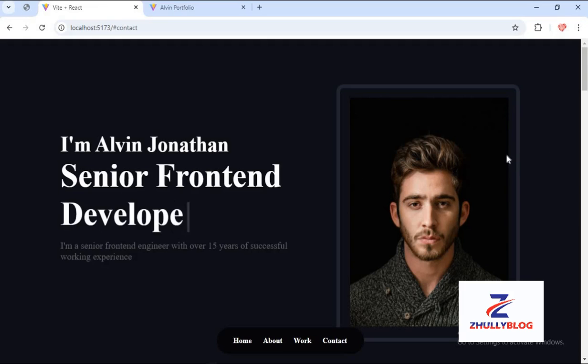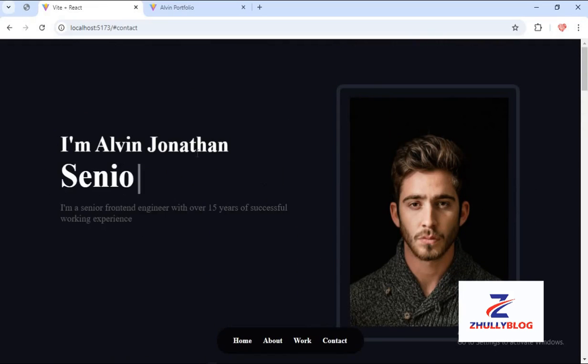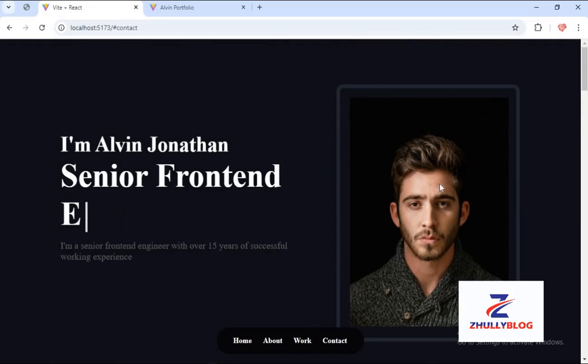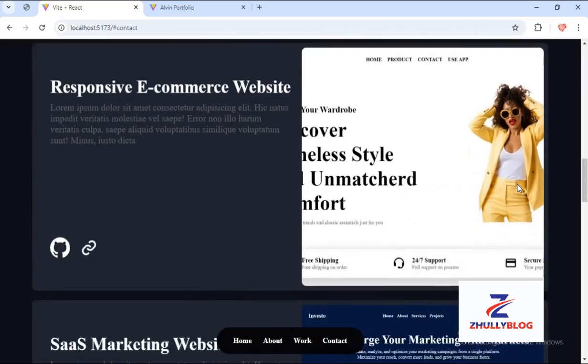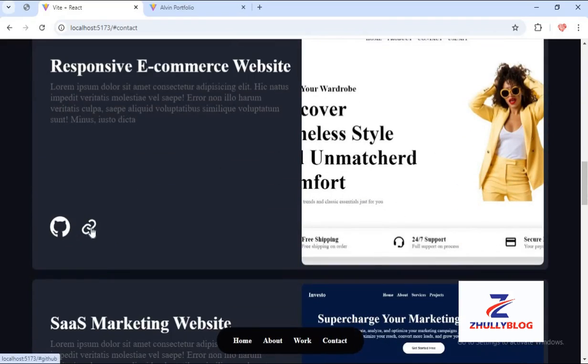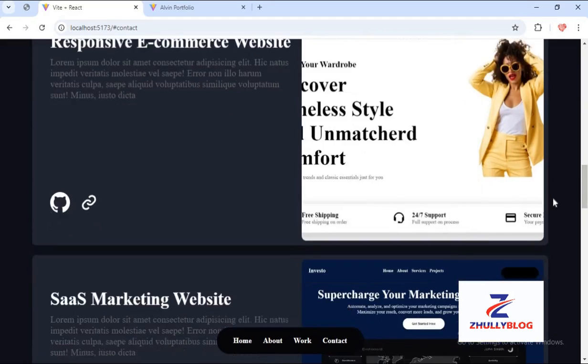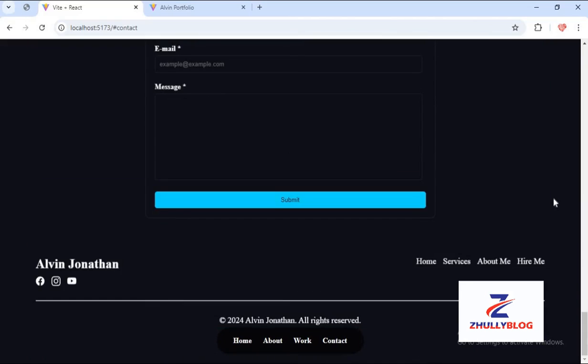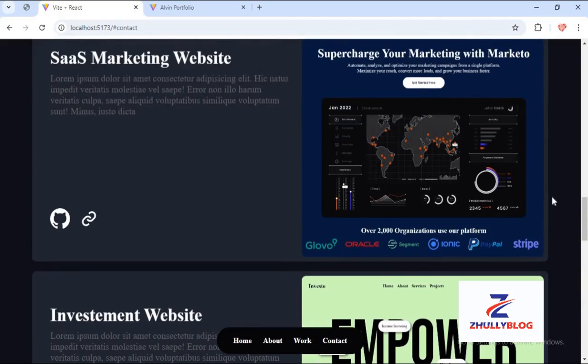So now let's head back to what we're trying to build. First off, we have this typewriter here. That means we need to install React Typewriter. And then we have all this here, the icons. So that also means that we need to install React Icons. And also, I think that is all. We just need React Icons and React Typewriter.